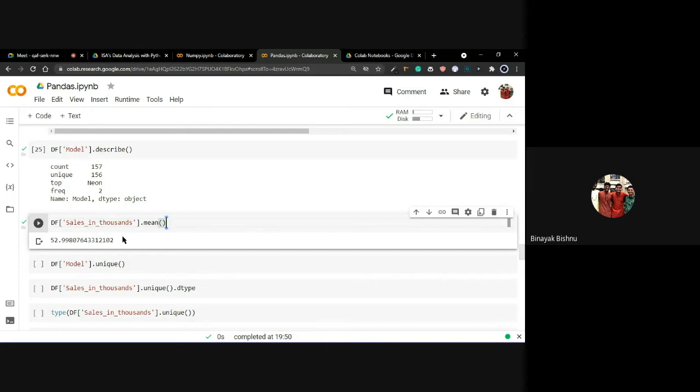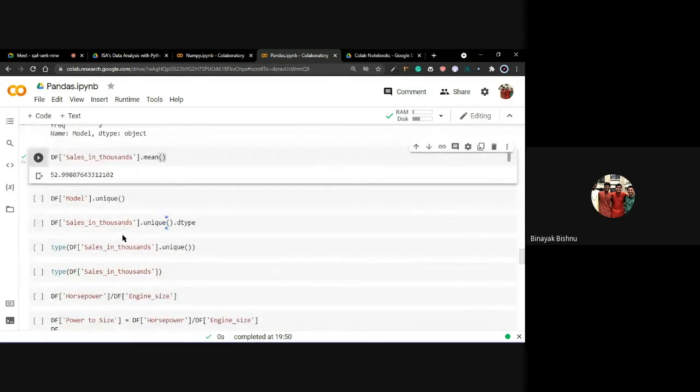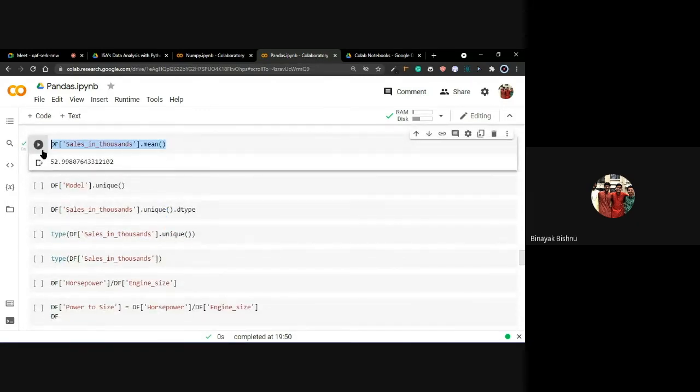If you want the mean 52.9980, you can just put round and then whatever you want, like 2 or 4, whichever you want to round it off to, the number of decimal points.